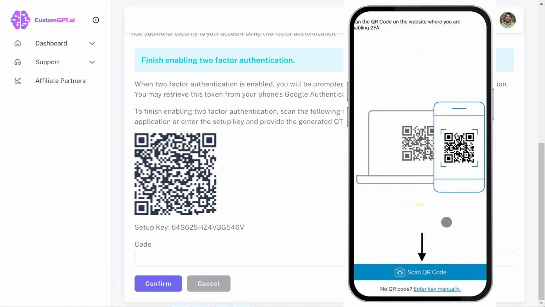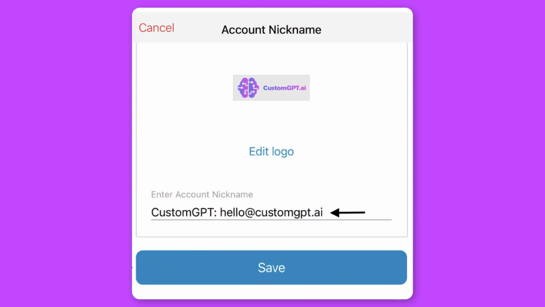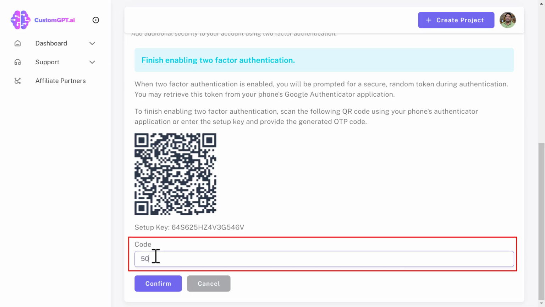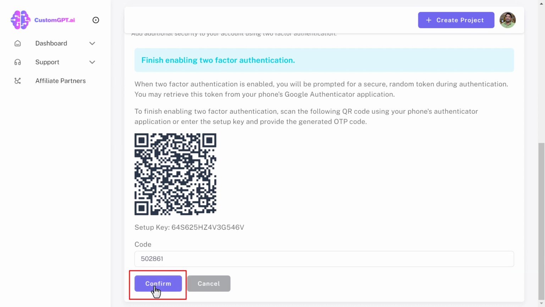Open your Authenticator app. Click on Scan QR code. Using your smartphone or tablet, scan the QR code generated on your CustomGPT profile. Create a nickname. Click on Save. Use the 6-digit code provided and input it into the code section of your CustomGPT profile. Click on Confirm. Step 6.